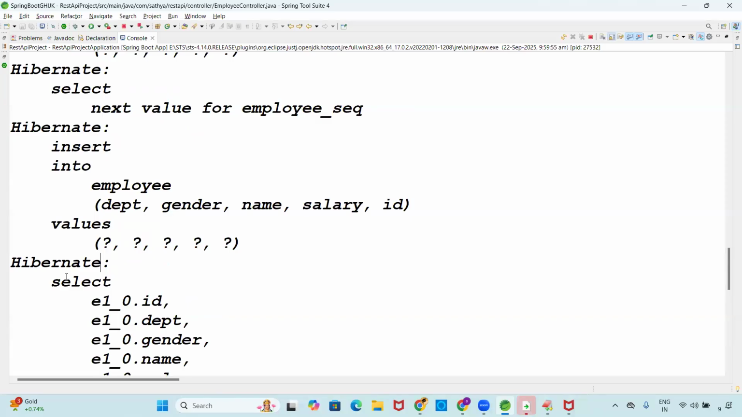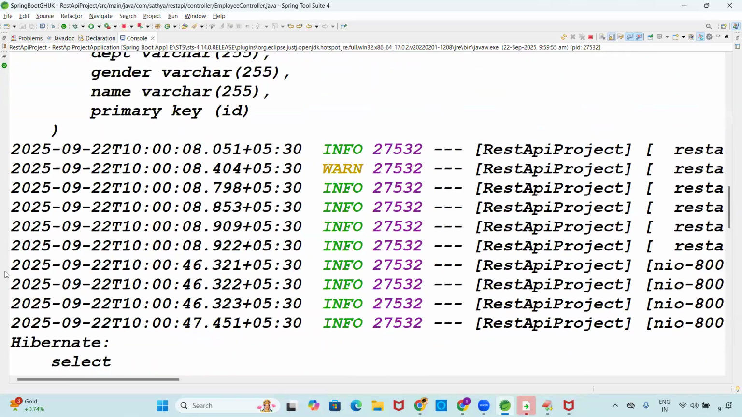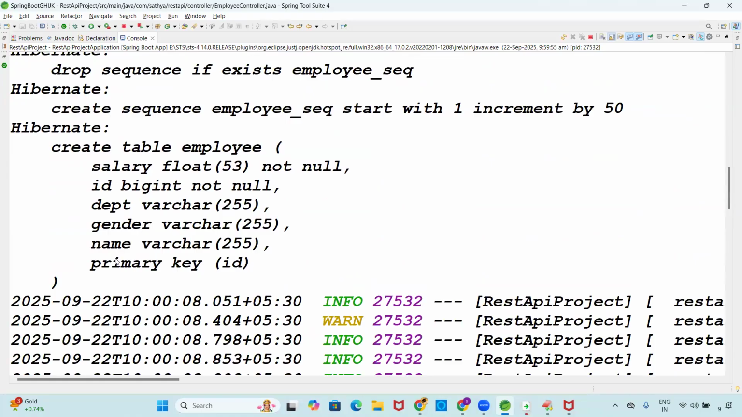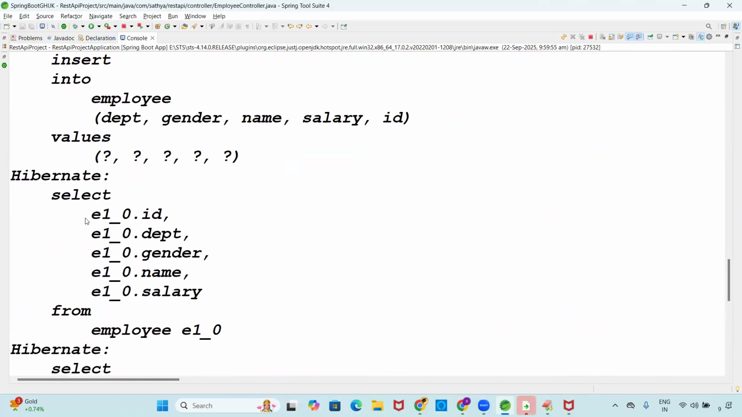But you can see which queries you are seeing here. This is the table create. Then we are seeing insert. Then we are seeing select. These queries are written by the generator.